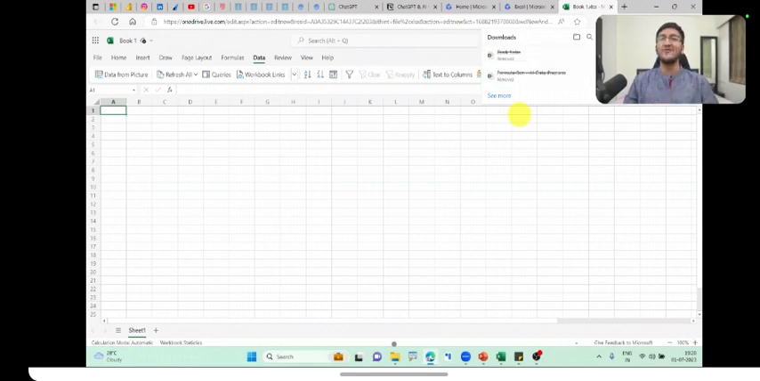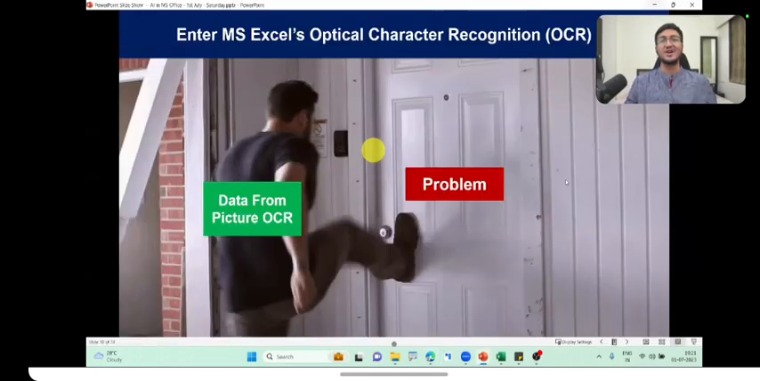So if you don't have Office 365, not to worry. You can use the online version, scan your image and get it offline as well. Very, very simple. All right. So guys, this is your first function of the day, the data from picture OCR.